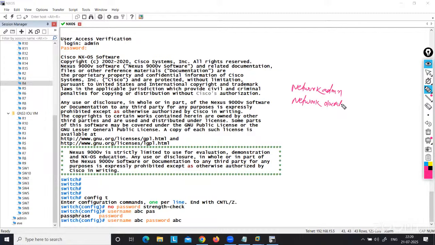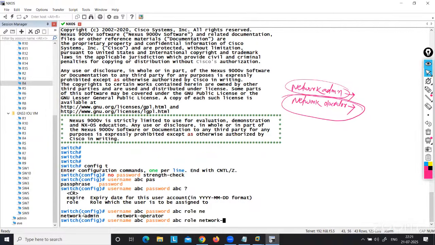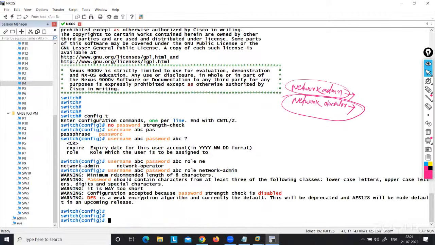Anyone, any idea about these two commands? Yeah, privilege. No, it's very limited. Network operator is limited. If you want to do everything, the whole configuration, you need to put the role accordingly. Let me show you, like privilege 15 and 7. You are able to see role network operator, and you are able to see admin. I will put admin. Now you are able to see this prompt.